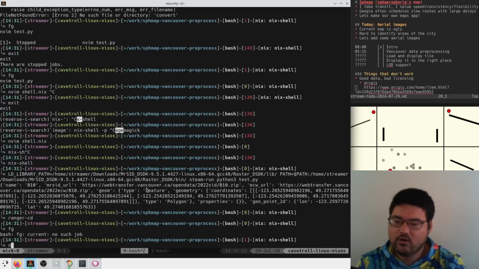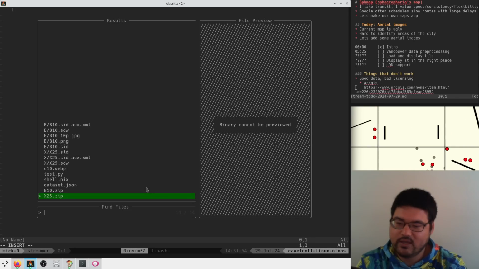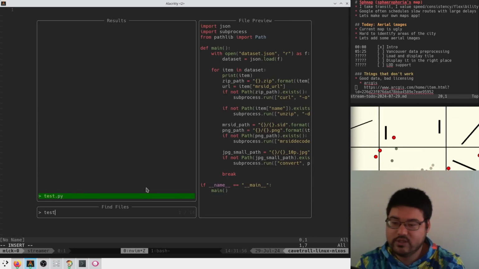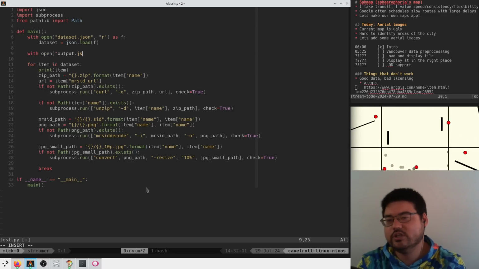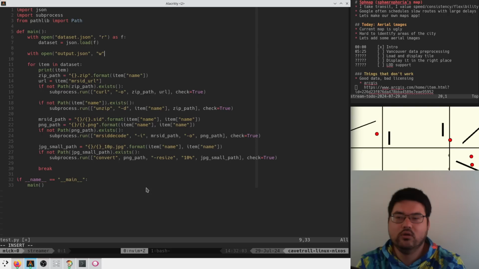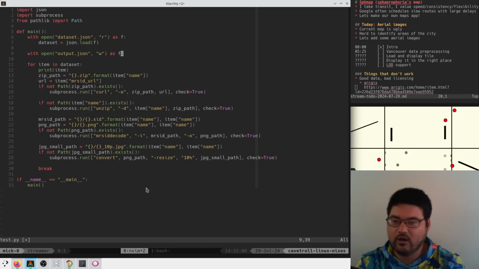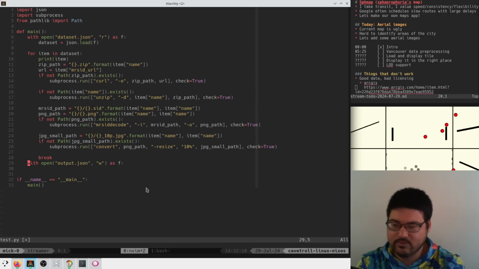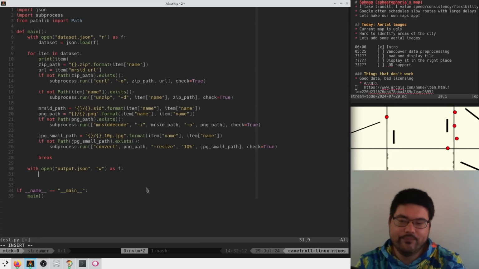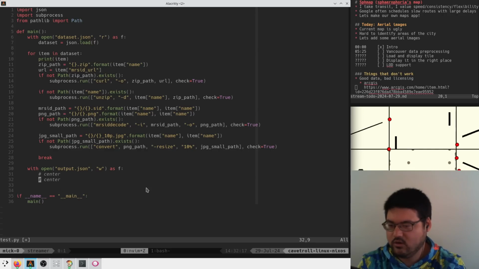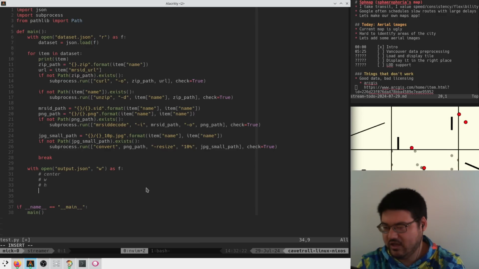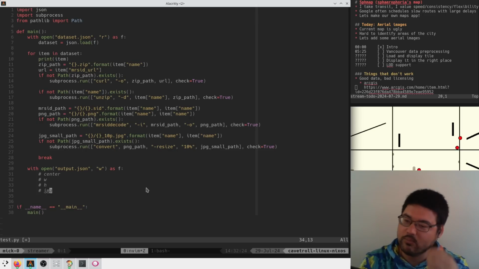So now, let's make it so that our output JSON, we're going to write out in our own format what we want this stuff to be. So for each element, I guess it's going to be center, width, height, and image that we're going to export per thing.